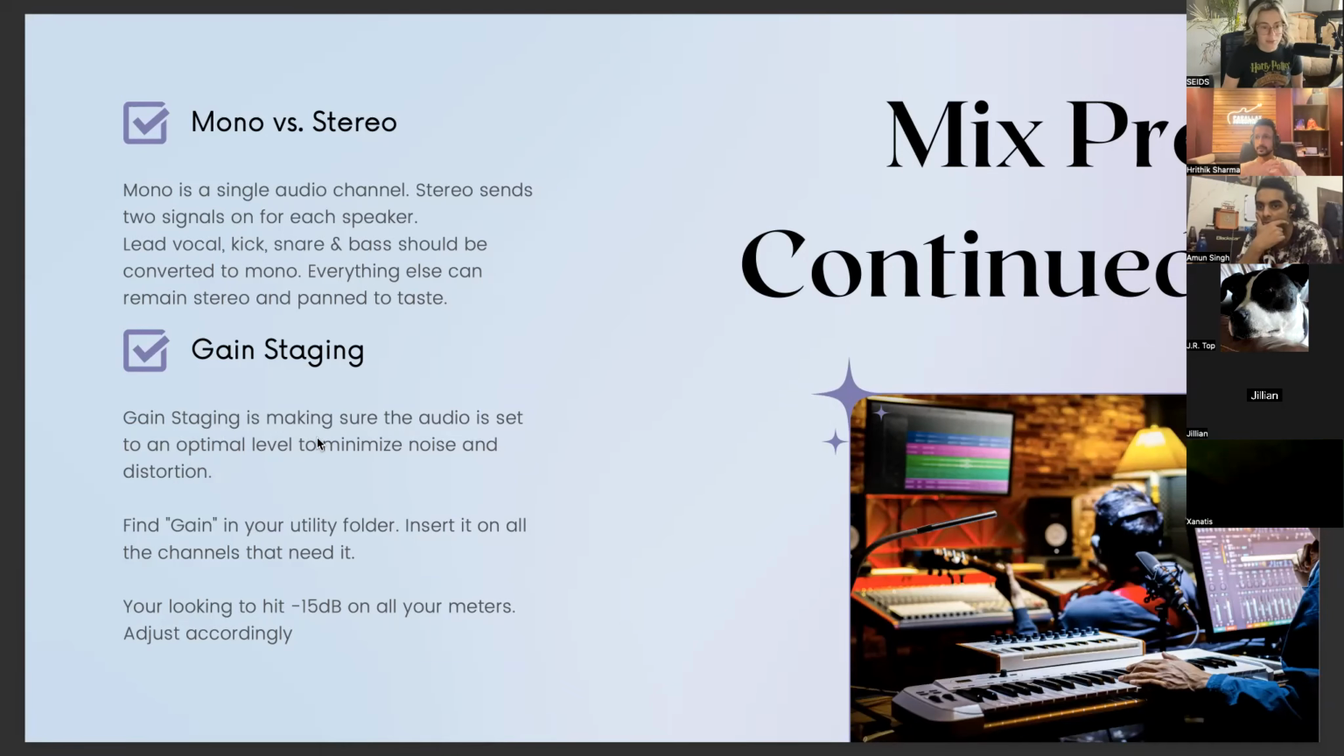Gain staging is making sure the audio is set to an optimal level to minimize noise and distortion. You can find gain in your utility folder and insert it on all the channels that you need. This is a good rule of thumb for where you want to hit.